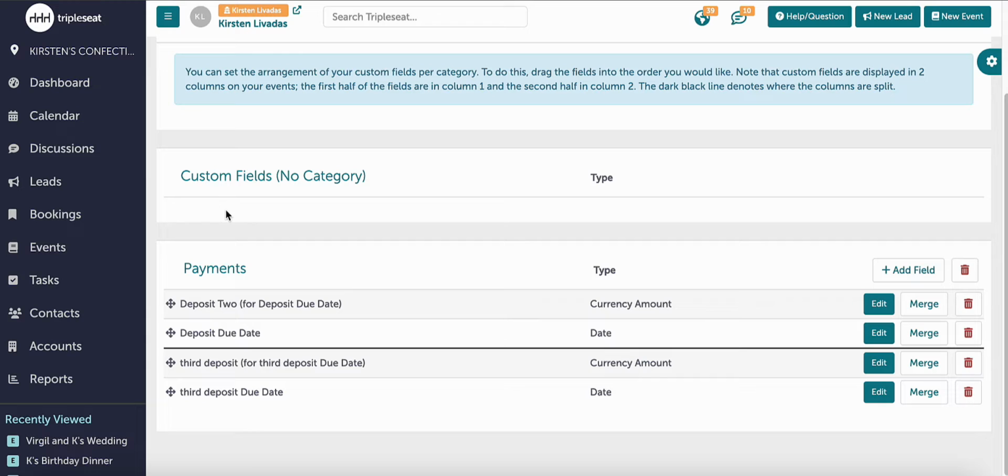As we scroll down, you'll note that you may already have a section of custom fields related to payments. Commonly, many venues will already have an event payment schedule that they've had created within their system, such as second or third deposits. We're going to go ahead and review how to add additional information that pertains outside of payments today.